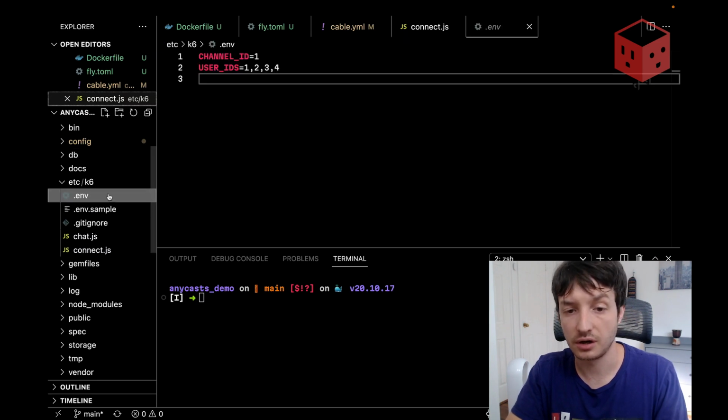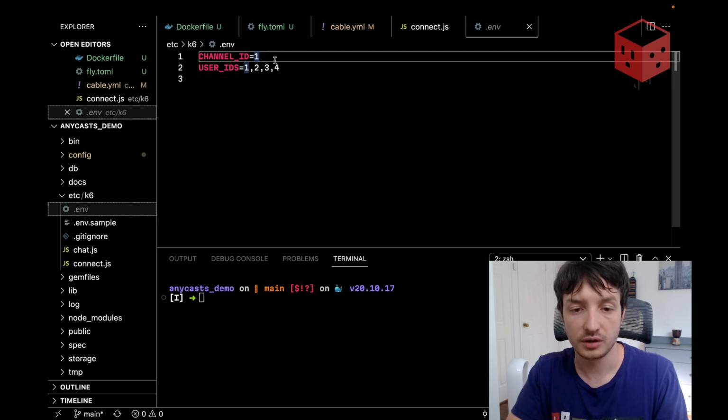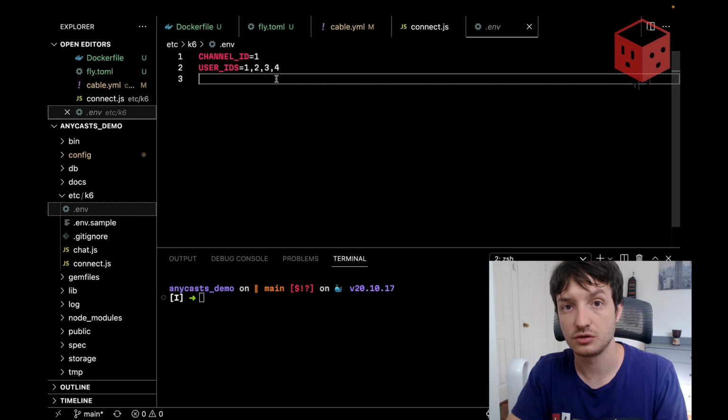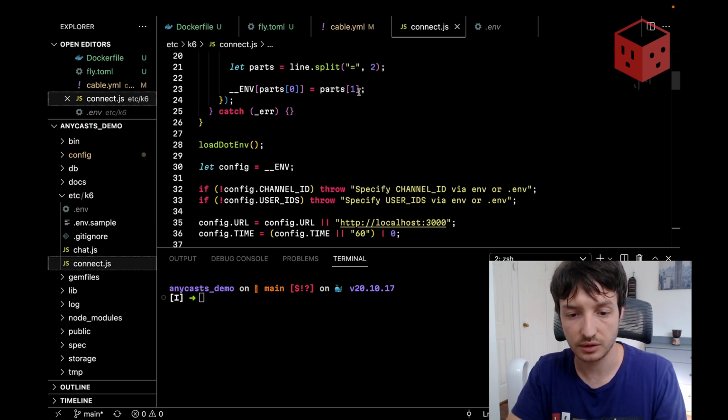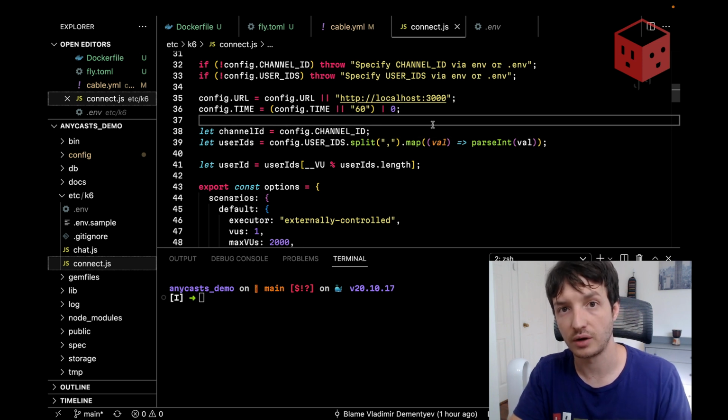I'm using .env kind of configuration to specify variables for our scenario, because we need to know the channel ID and the user IDs to use to connect and authenticate. And we can specify the URL as well to test against. This is the URL of the homepage of our application.